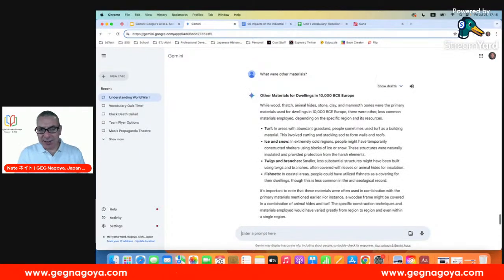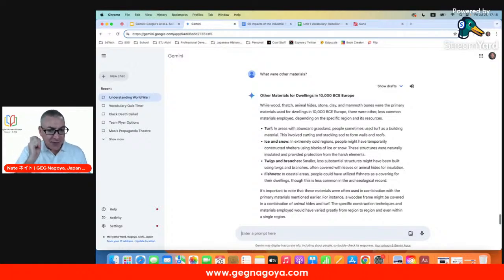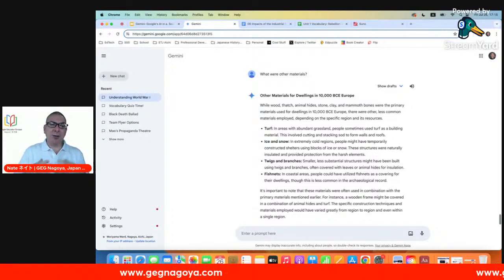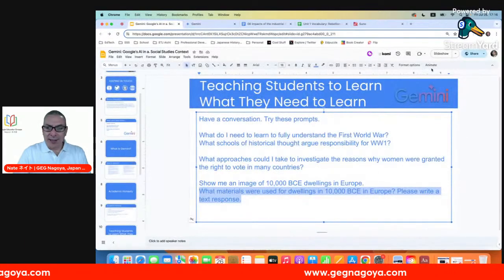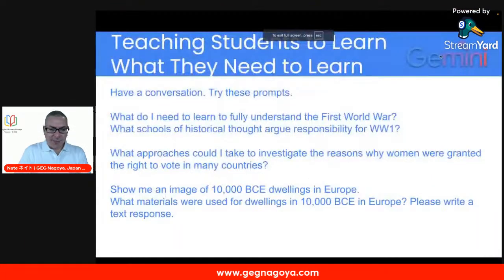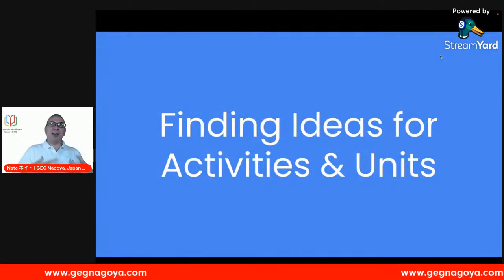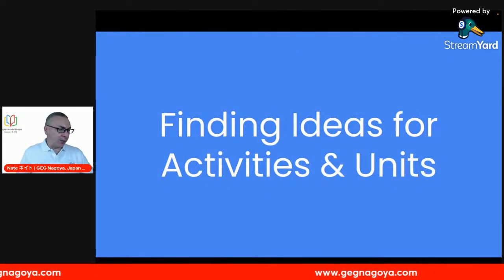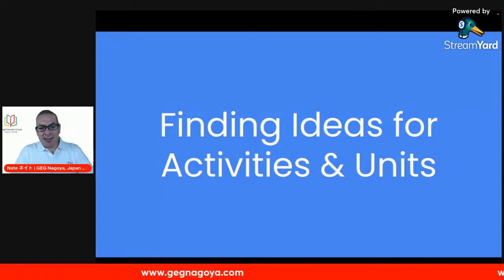Turf, ice, and snow. Think of the Inuit, for example, in northern Canada. Fish nets, twigs and branches. This is cool, right? See, I'm learning what I don't know. All right. So that was an example of how we can teach kids to use AI to learn about what they don't know, right? Now let's look at finding ideas for activities and units.